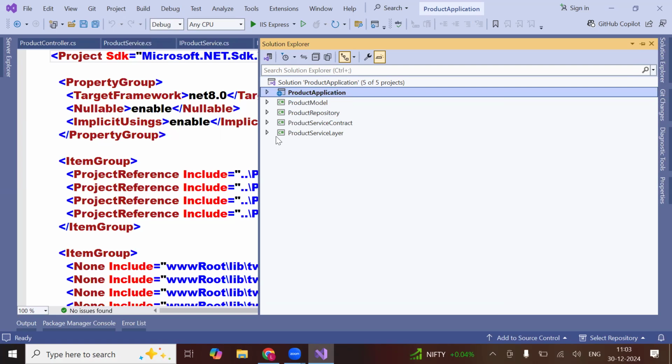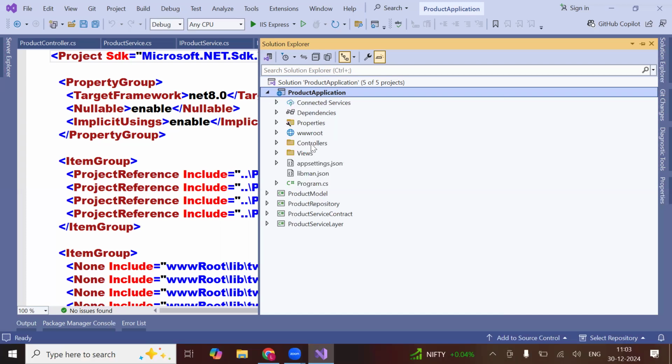If somebody comes and asks you, sir, I want to expose an API for this particular product, you will create another project in this solution as an API, and that API will require only the controller. I'm going to use all these as they are. I'm not going to change anything.